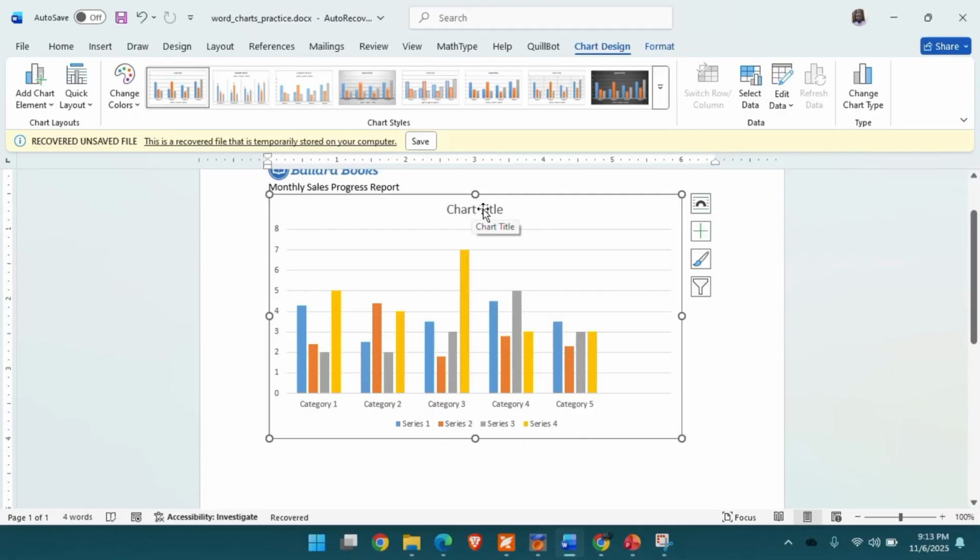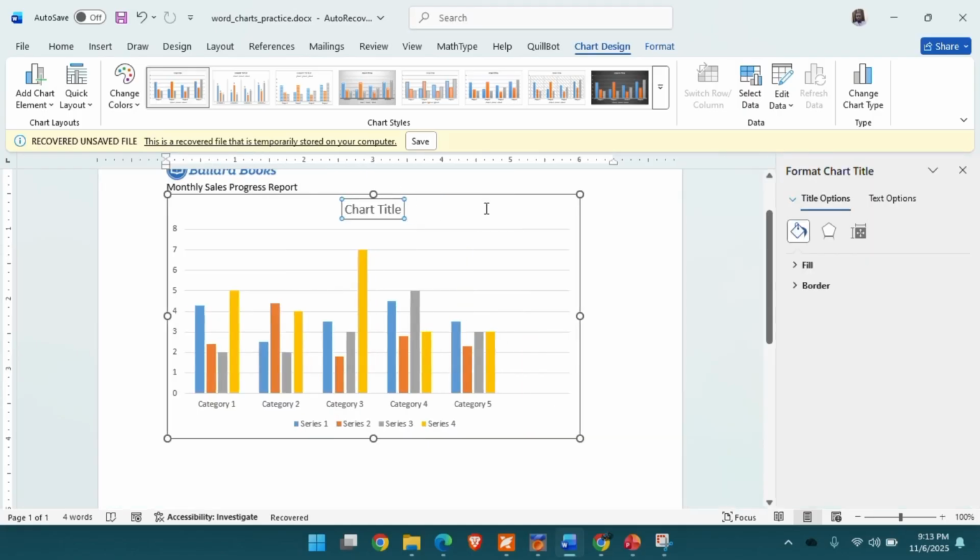So you can actually edit the chart title by double clicking on it. When you double click on the title, it gives you the opportunity to do what? To enter text into that particular place. But that is not what we are trying to do now. I just want to introduce that.